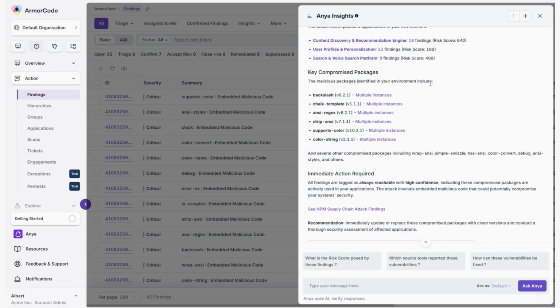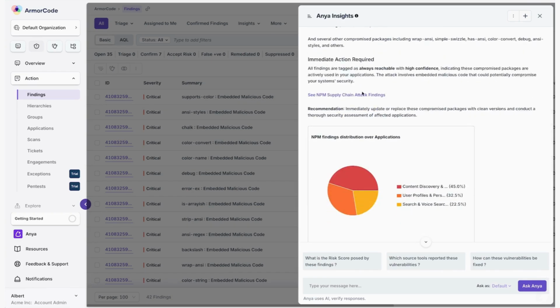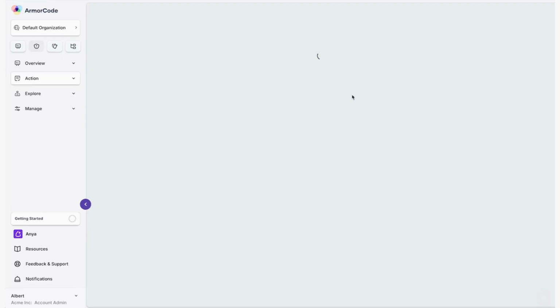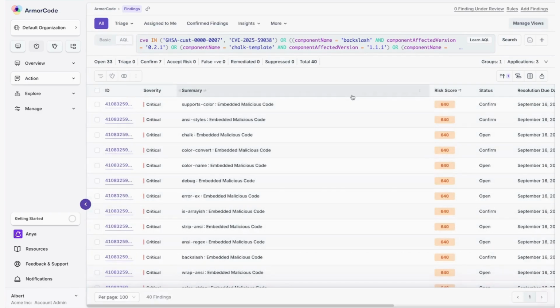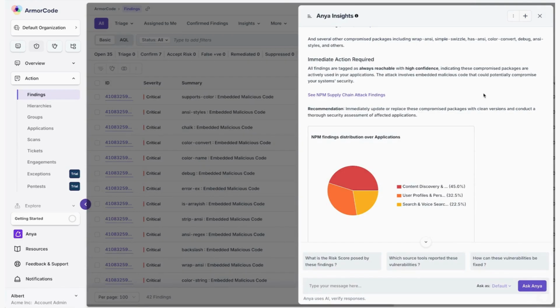It also gives me the risk score for each application along with the list of compromised packages. There is also a clickable link to all these findings. Here we can see all of those findings.